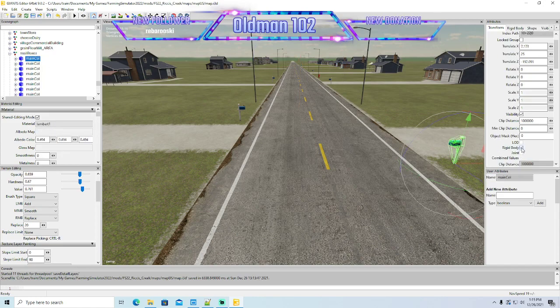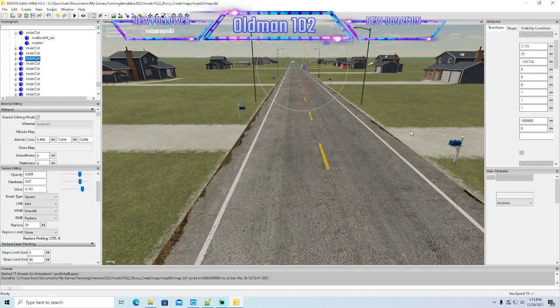We're going to take rigid body off. There's no rigid body there. There's no rigid body there. Let's take the rigid bodies off and see if they will stand without the rigid body. So take the collisions off.